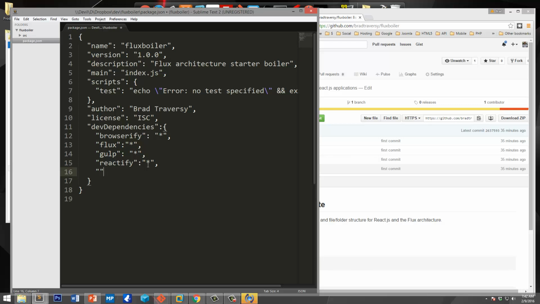And then we have one called Vinyl Source Stream. I'm not exactly positive on what this one does. I just know it has to do with transforming strings into data streams. All right, and then one last thing here is we need object-assign. All right, and that's used in the store.